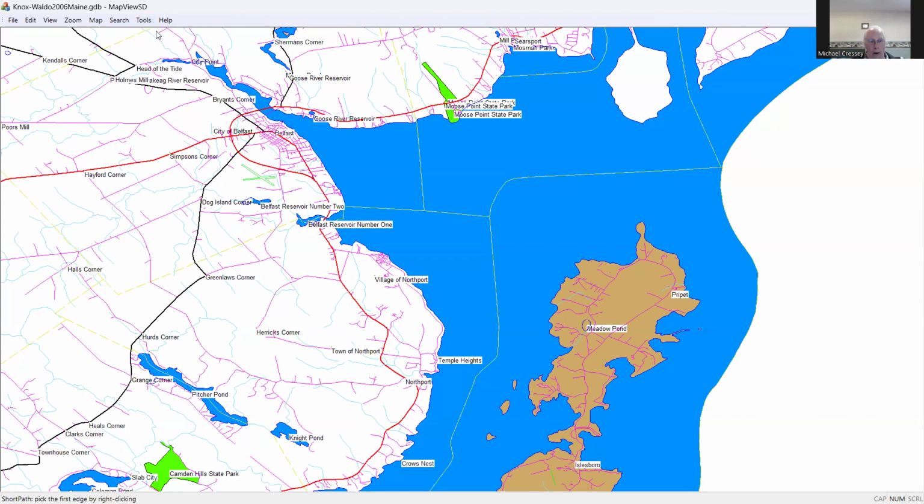So I'm going to turn that on, and you'll notice at the bottom, it tells me to pick the first edge. So now I'm actually in the shortest path mode. I'm going to pick this edge here just because it looks good, and then I'm going to pick an edge way, way down here. All right, so we'll see what happens. It's also telling me that I need to pick a second edge here, so I'm going to pick that edge.